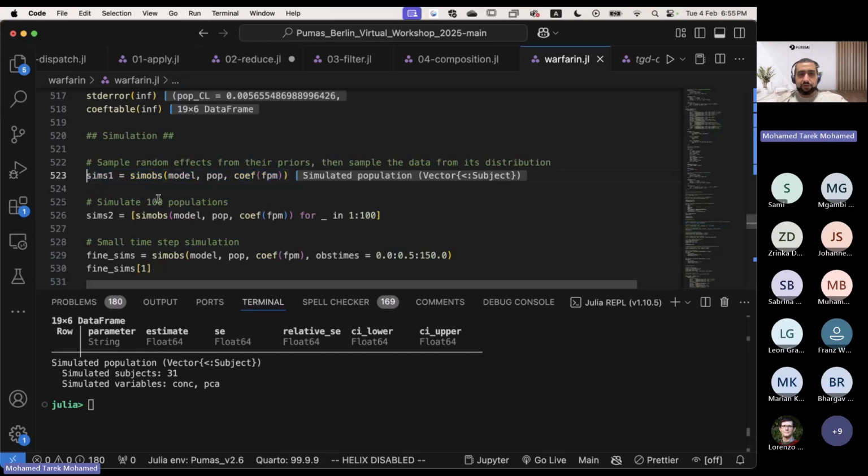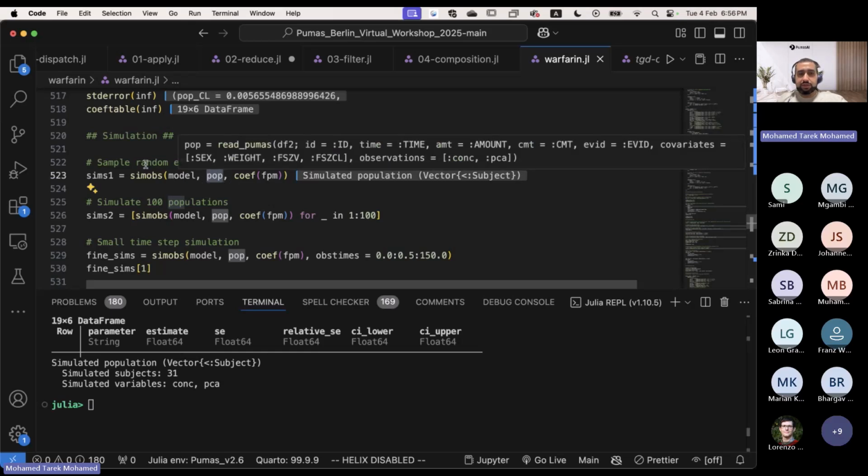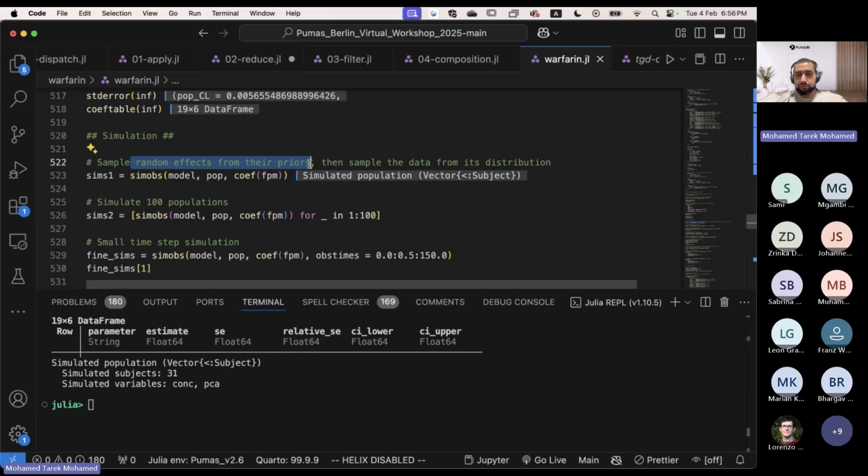And so when I call simobs like this with a model, population or data, and then parameters, I get a simulation that samples the random effects from their distributions for each subject. So for each subject, we're going to use its covariates, the background of that subject, and then we're going to sample some random effects from the prior distribution, or from the between subject variability distribution for the random effects, and then we're going to sample data from the distribution of the response. And then at the end, we just combine them in a vector.